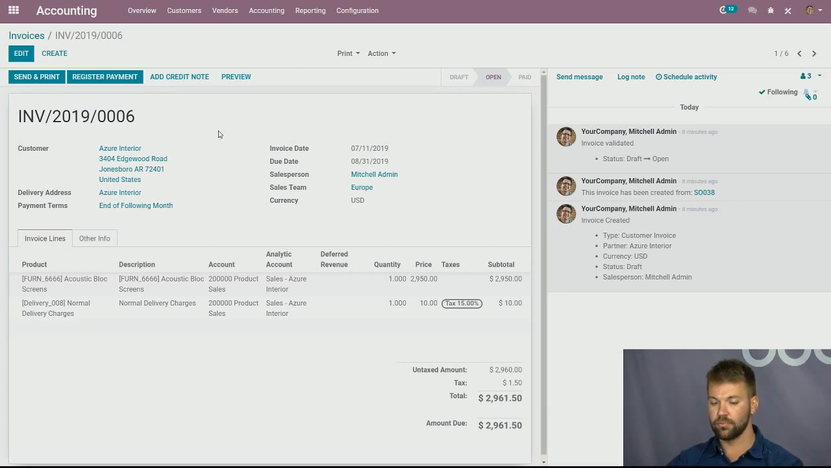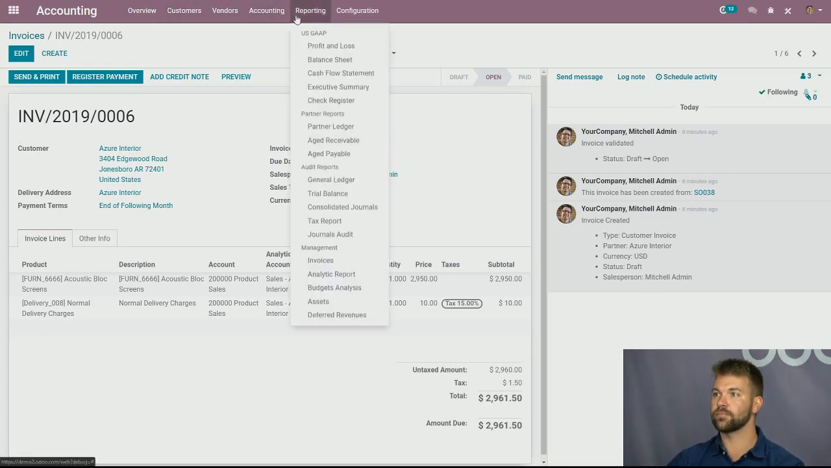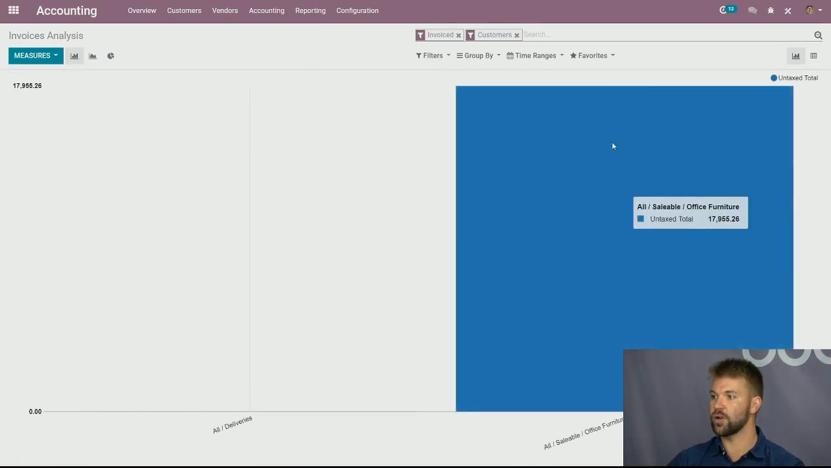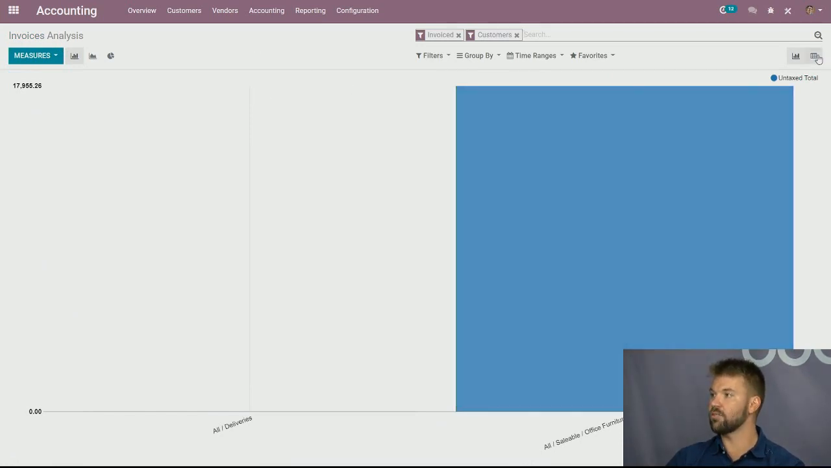Good question. So we have an invoice analysis. I think is that here? Invoices. So you have invoice analysis here about what's going on. Here's a graph view, and of course you have the pivot view.